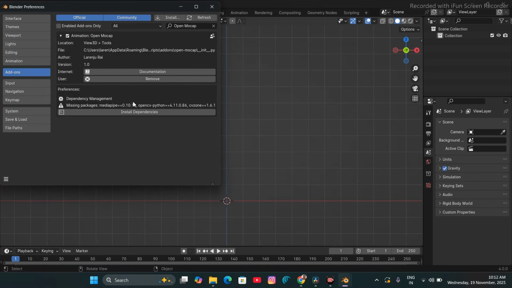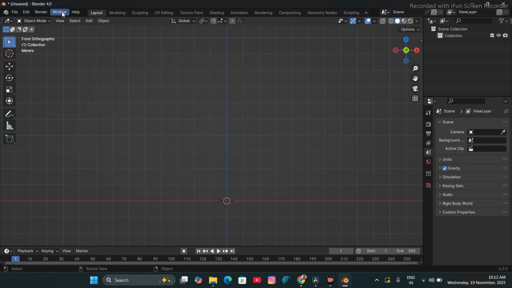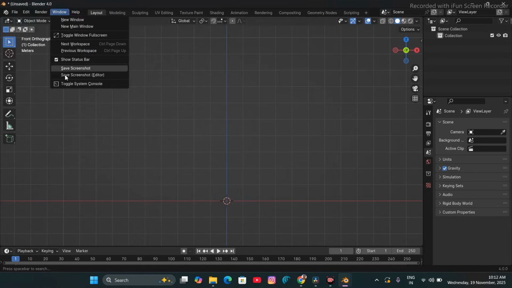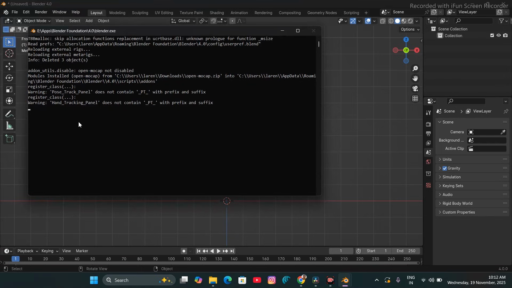So these are the external libraries that the add-on uses. There are three libraries being used: Mediapipe, OpenCV-Python and CVZone. These are the specific versions of the external libraries used by my add-on, and you need to use them with Blender 4.0.0. So that's very important. Okay, so now you need to hit Install Dependencies, but before that I would like to go here and click Window and then Toggle System Console, so that you can see whatever is downloaded here.